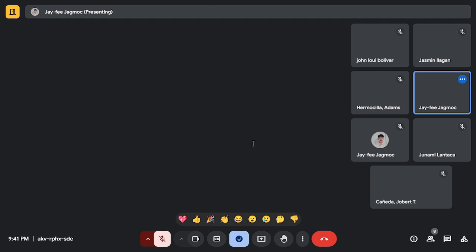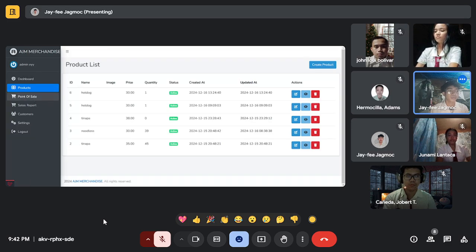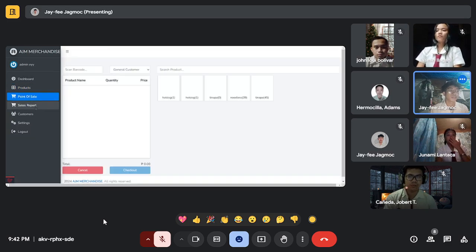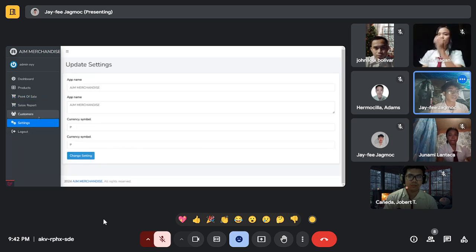Next, number two, which is the sidebar links functionality. Description: verify sidebar links functionality. Clicking on each sidebar link, which consists of dashboard, products, POS, sales, sales reports, settings, and logout, should navigate correctly. So this one: dashboard, product, POS, sales report, settings, and logout.